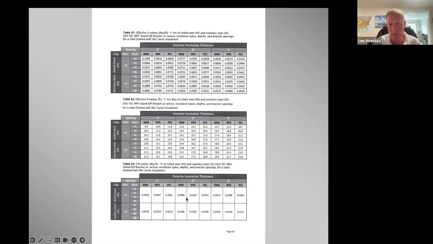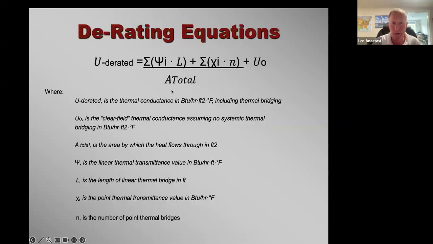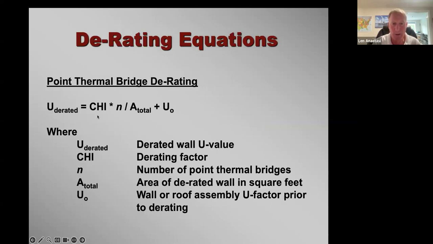And I'm going to do just a quick showing with 3 inches of mineral wool. That's the most popular one. Do a quick calculation for you. So the chi value is 0.0409. If you use that crazy equation that I showed you there, just break it down: the chi value times the number of point thermal bridges divided by the opaque wall area, added to the U factor.